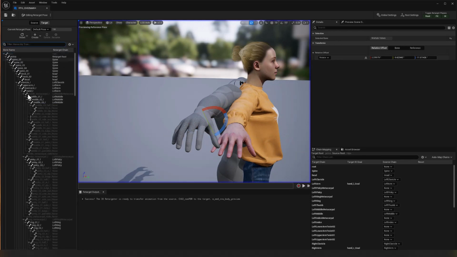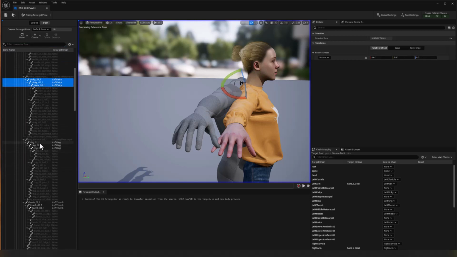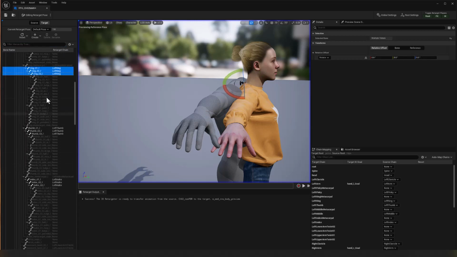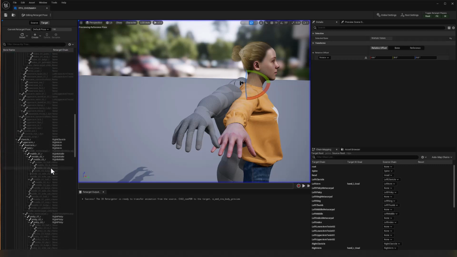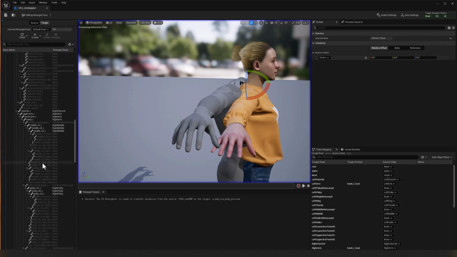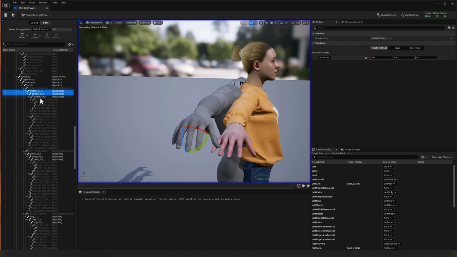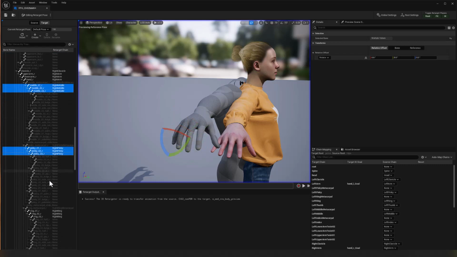So I'll release my search. And let's go for all the fingers on both hands. So middle finger, pinky finger, this is left. I'm just holding the Control key down and selecting ring. And there is all 4 sets of joints for all 4 sets of fingers on the left hand. And let's get the right hand as well.